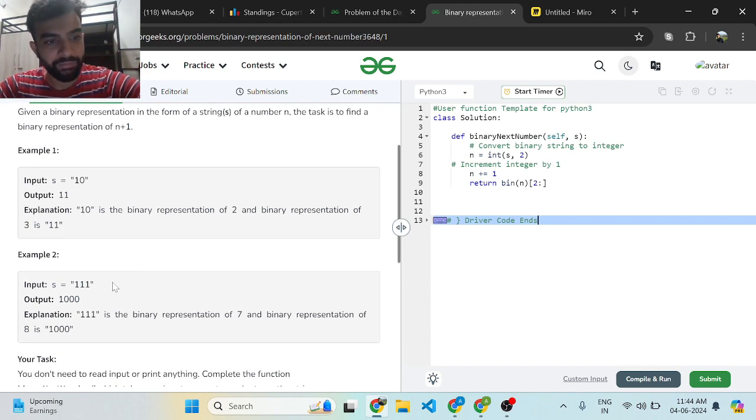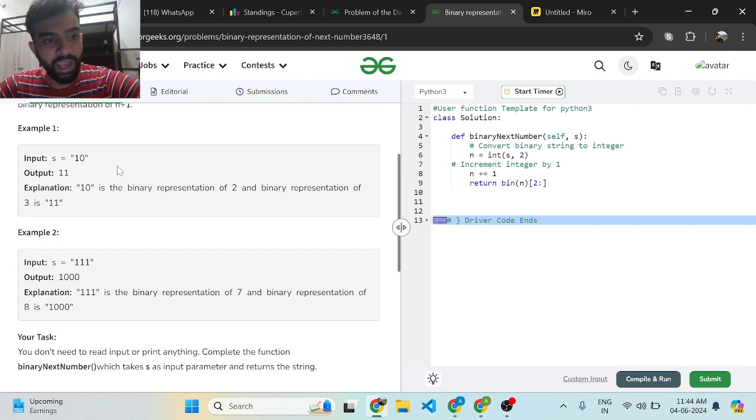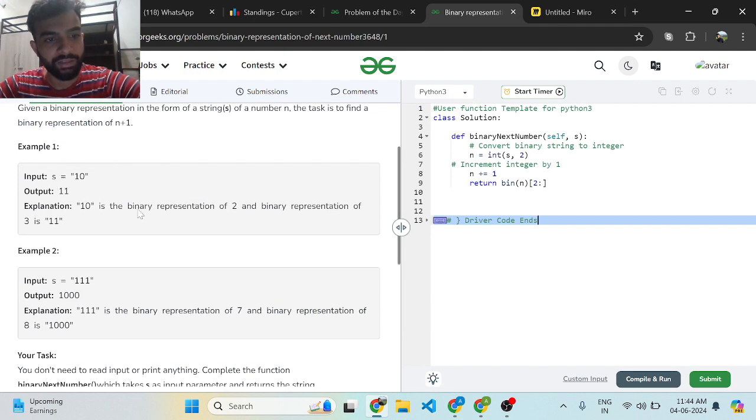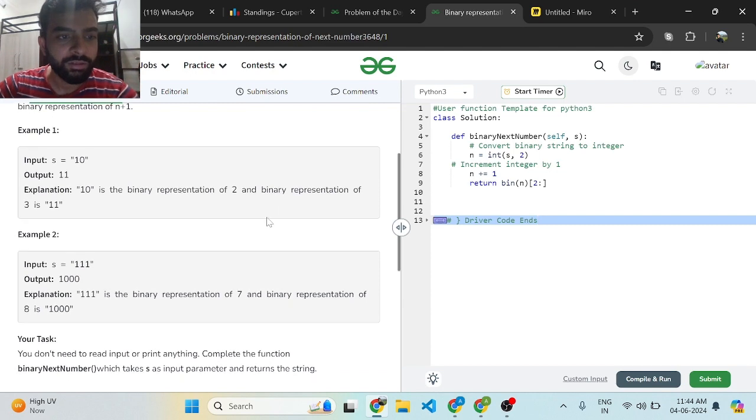So for example, we have a string as 1 and 0. When we add +1, the output, like we can see, is the binary representation of 10, which is 2, and the binary representation of 3. So first, we are taking the string. In the string we will have 2 digits in binary format, and we have to check the representation. So the representation of 10 is 2, and then the binary representation of 3 is 11. So what we can figure out is that we have to return +1 with the present value.